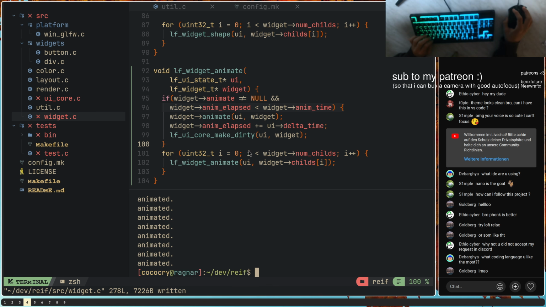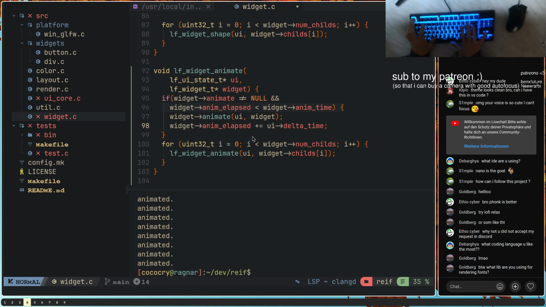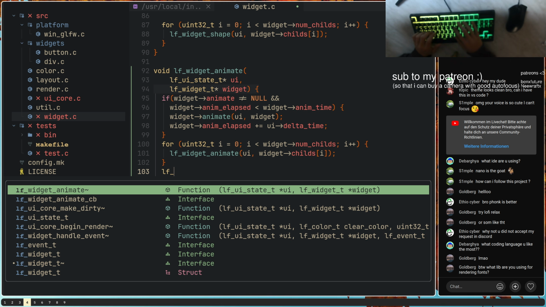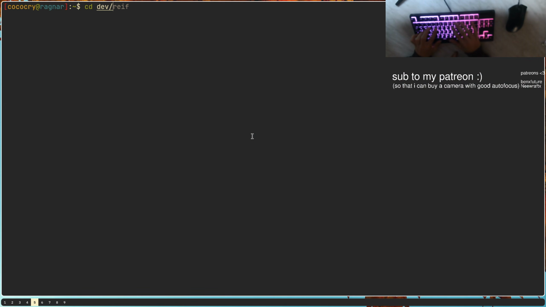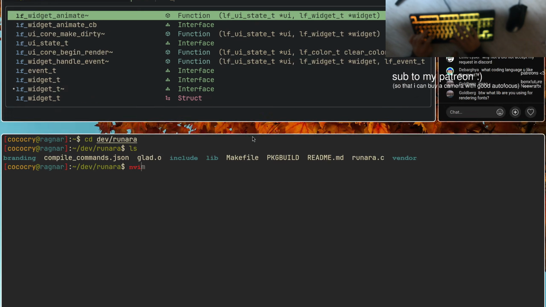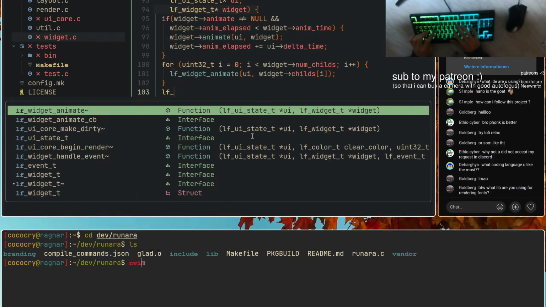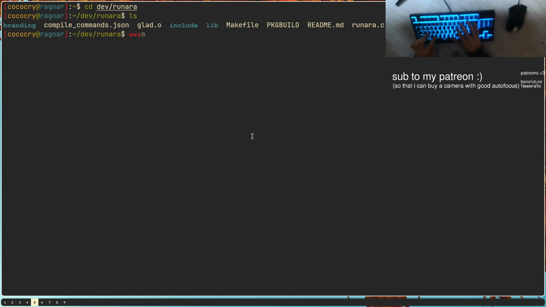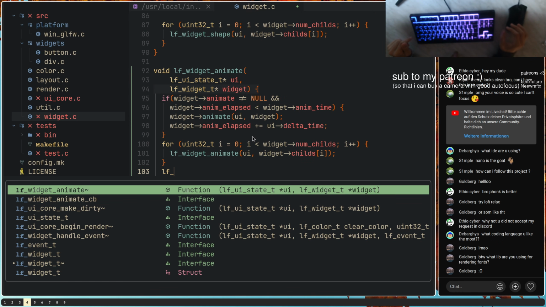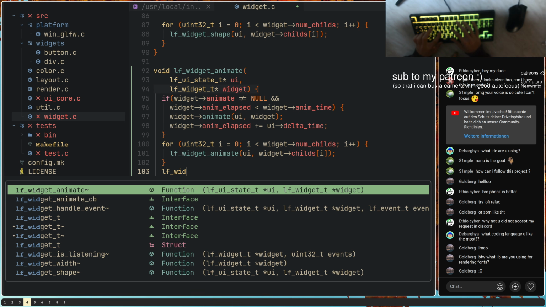Okay, but let's not make it dirty. For rendering fonts, I'm using my own Renara. It's so good. I'm so proud of it because it can render fonts so well. Should I show it to you? Just go to github.com/cococrest-renara because it's really cool, right?